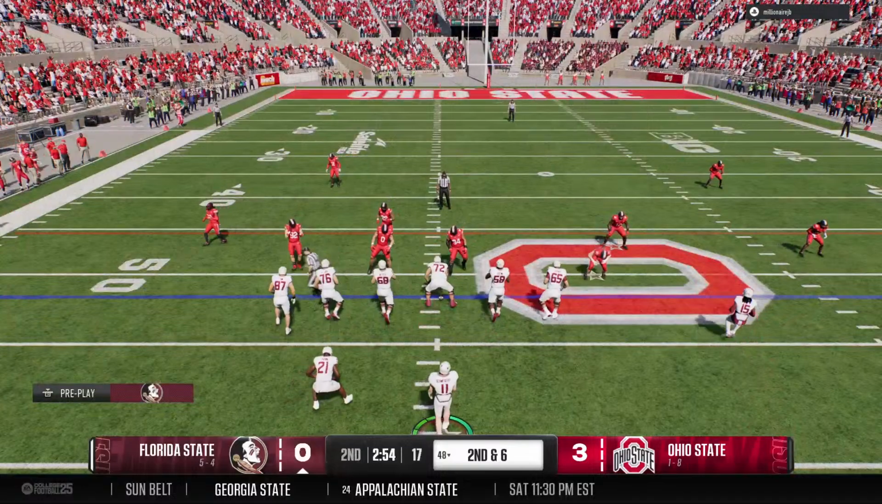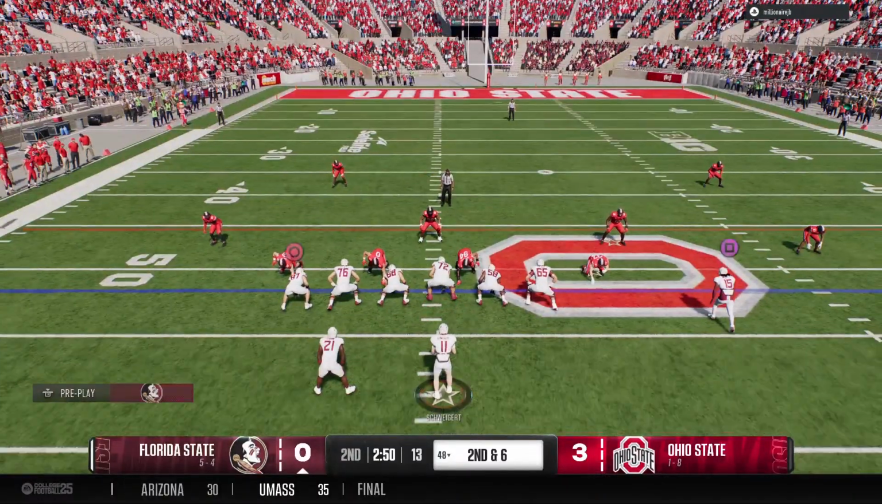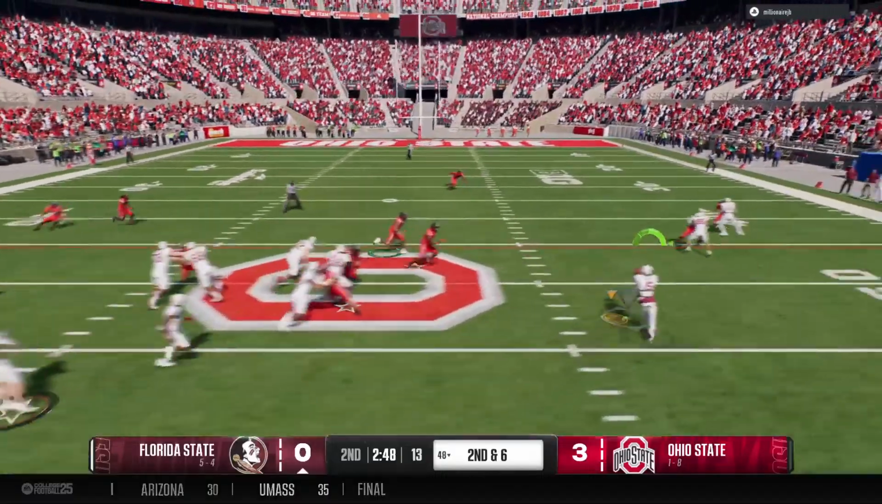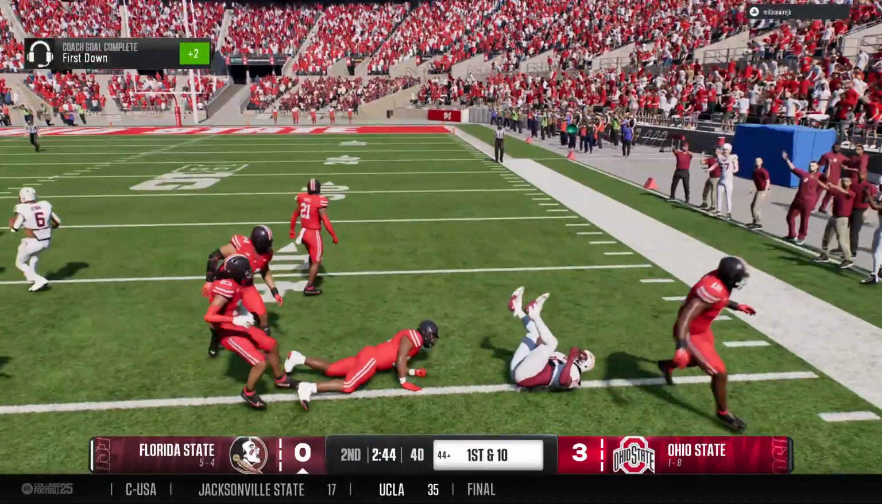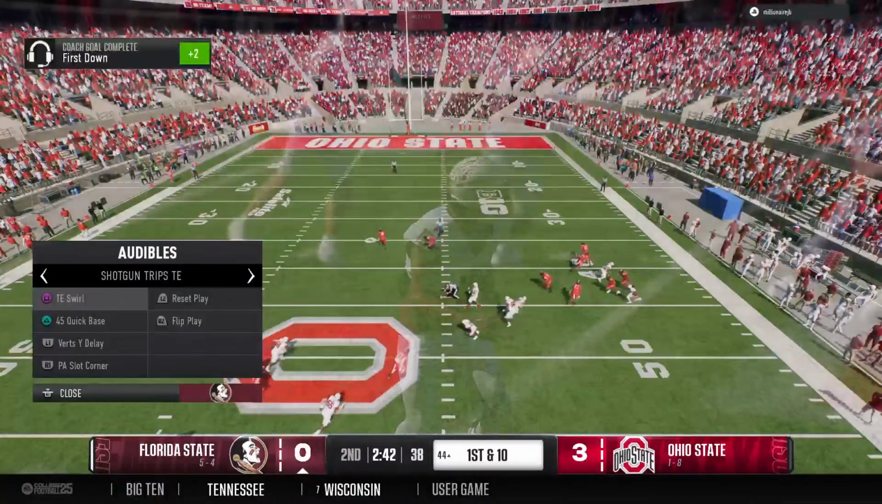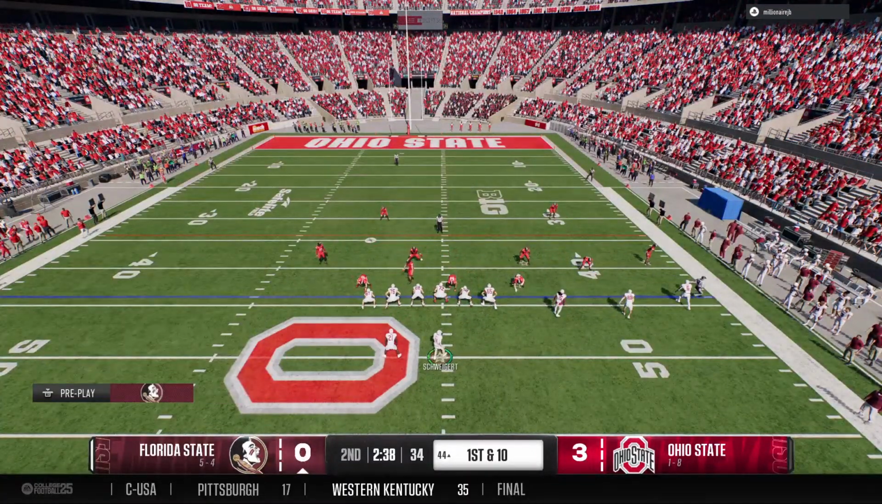After the productive first down play, it's 2nd and 6. Got it behind the line. It's McCoy. Brought to the ground, but not before getting enough for the first down. And the Seminoles racing to the line in the hurry-up.